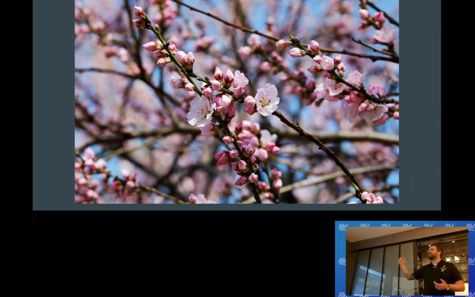Cherry blossoms. Let's start with ISO again. It's a very light picture. There's not a lot of oversaturation in the color. Things don't look like they're washed out. So I would definitely say ISO is at 100, maybe 200 at the max.